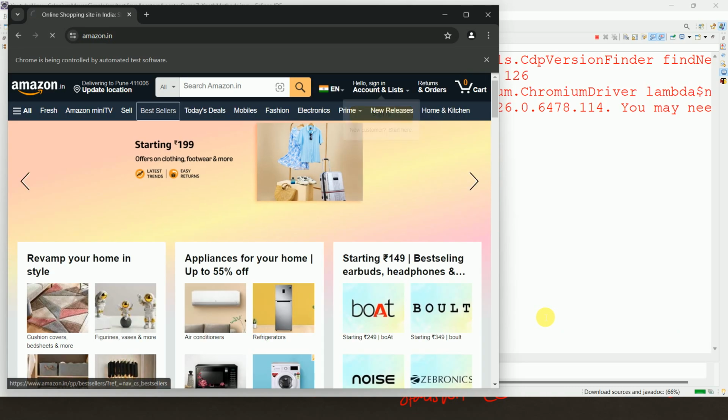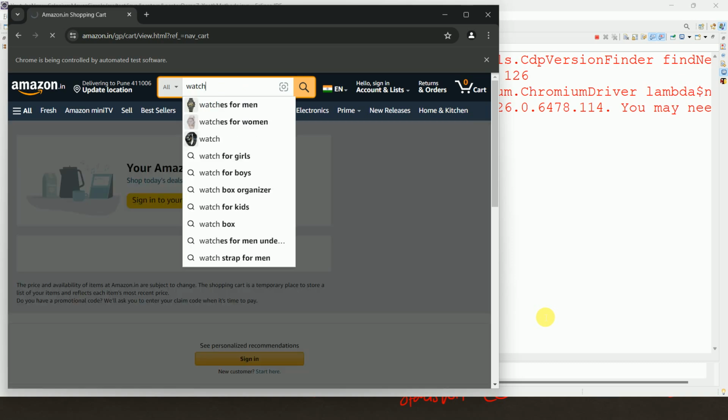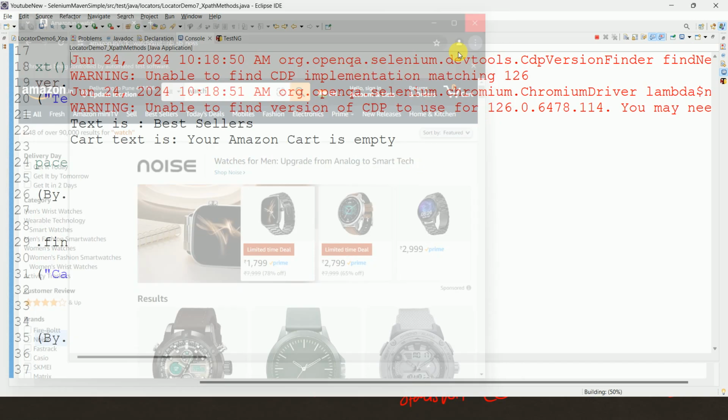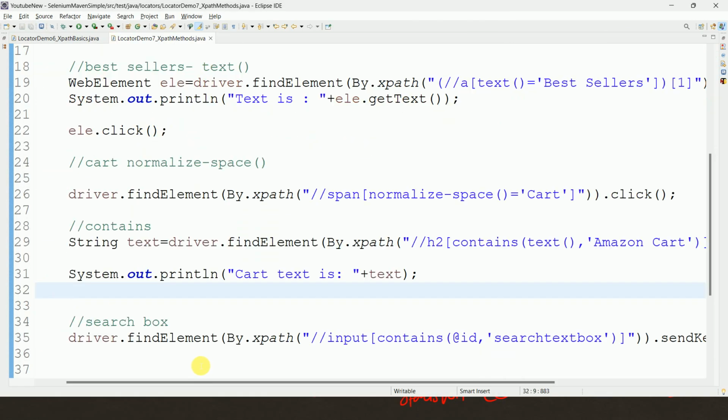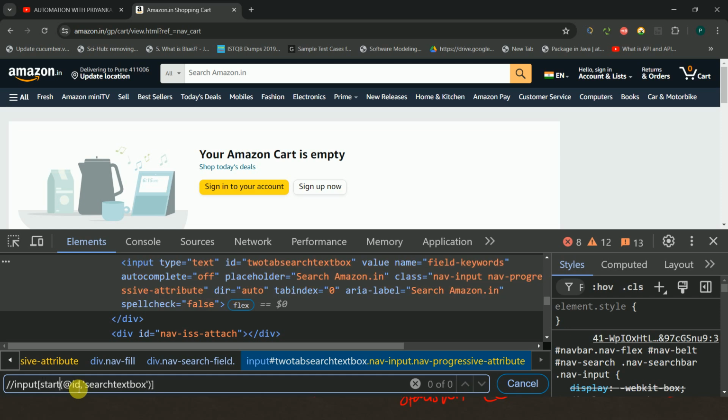So it will open bestseller, then it will open cart, then it will capture the text, and see we have successfully searched for the watch, right? And this is how you can interact with the element using the contains method. Let me show you the same scenario with the starts-with method. Suppose I would like to interact with the same ID. As I mentioned, the syntax remains the same. You just need to change the method name.